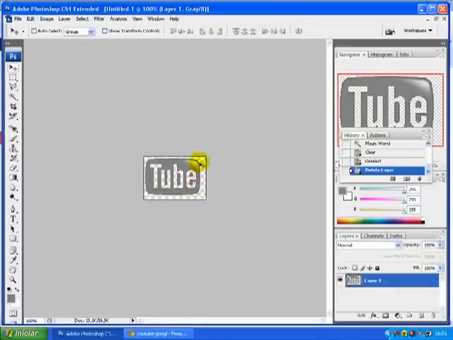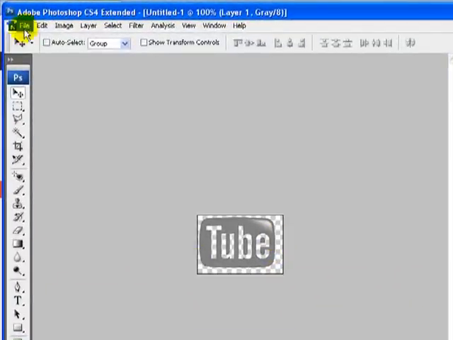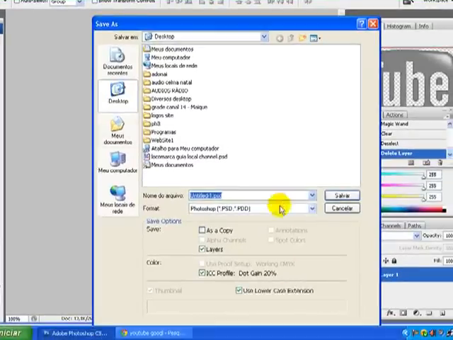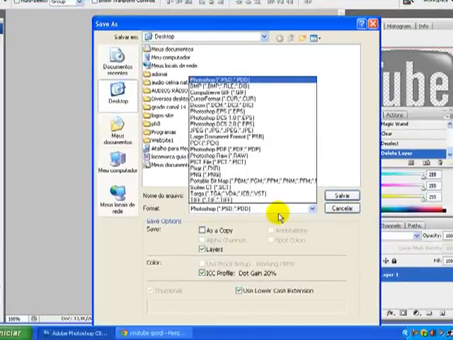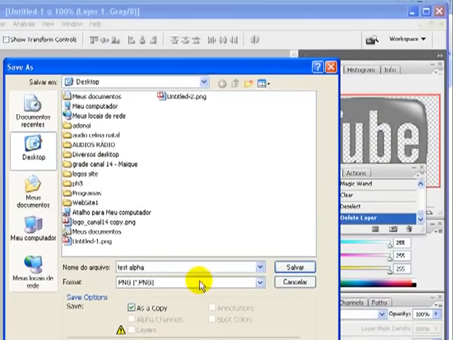You see those white and gray squares? That means there's no background, so it's an alpha channel. You may have a problem when you try to do that if you save as a JPG or another format. So we select PNG here, and that's okay for us. We'll save this as test alpha, and save.